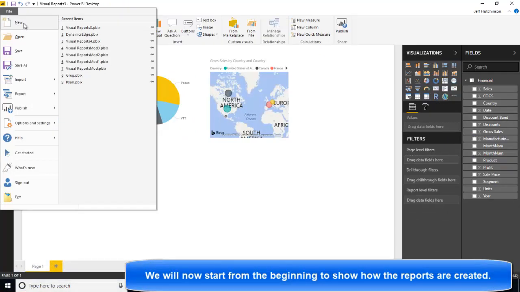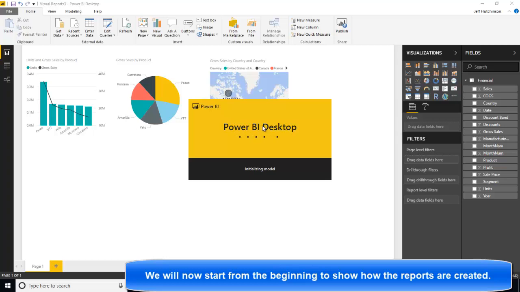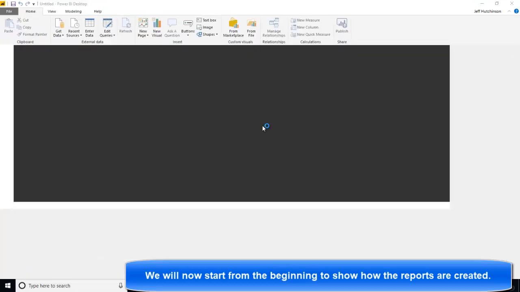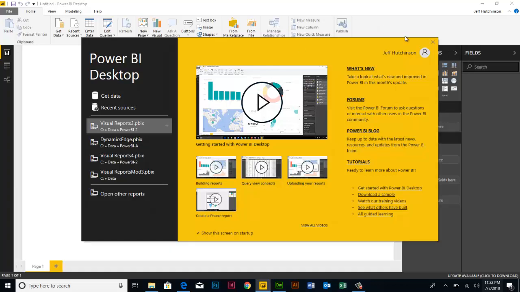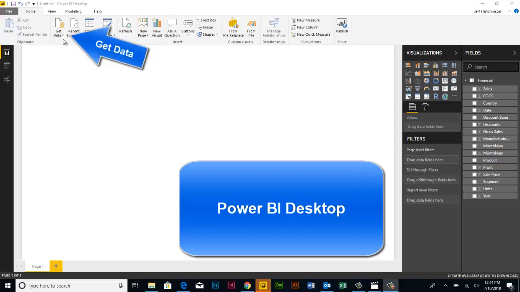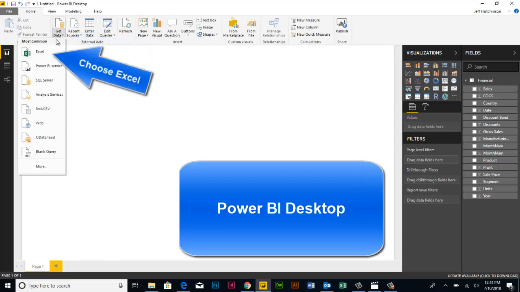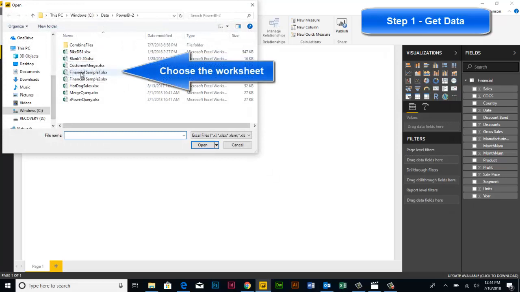In order to create visual reports, you will need to install the Power BI desktop tool, which is a free download. We will begin by getting the data source. To do this, press the Get Data button. In this demo, we will be using an Excel workbook.